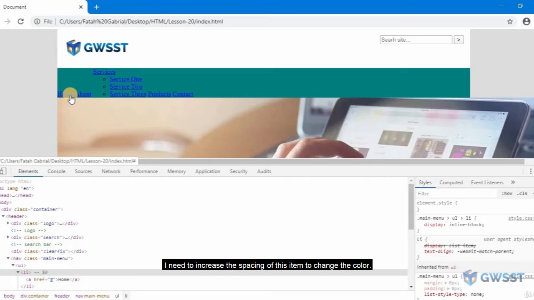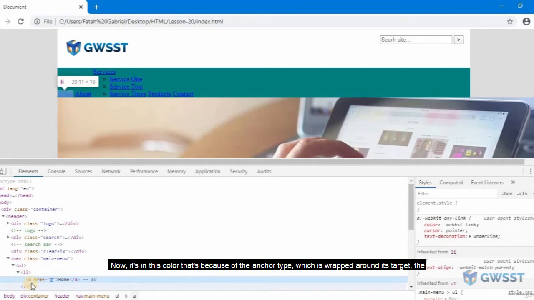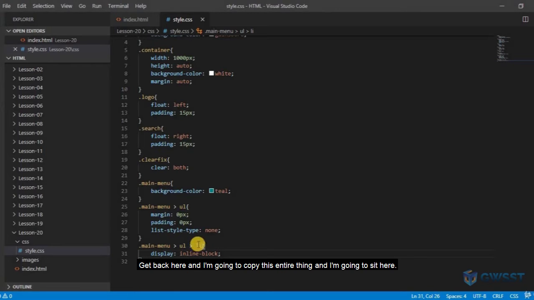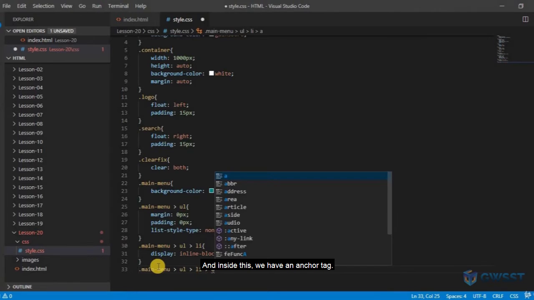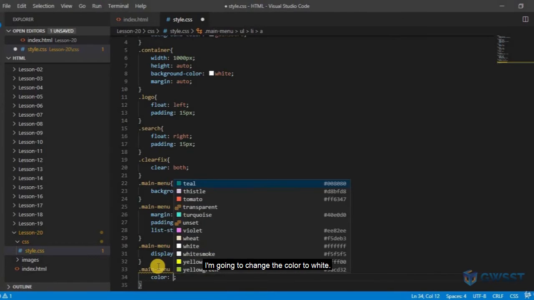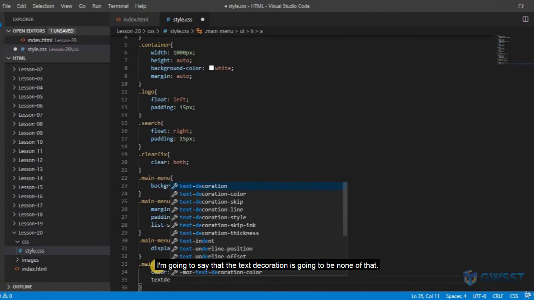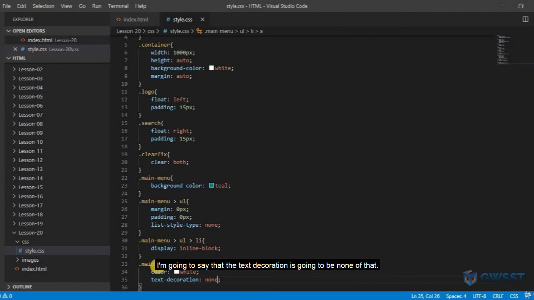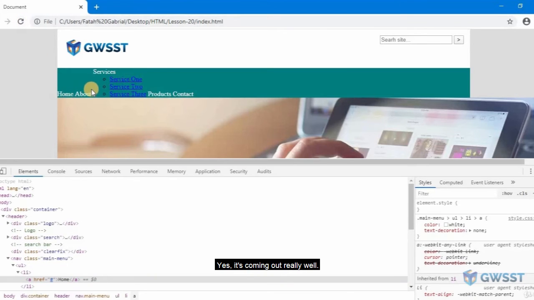Okay, I need to increase the spacing of this. I need to change the color, and I have to do a lot of things. Now it's in this color, that's because of the anchor tag which is wrapped around it. So we need to target the anchor tag now. So let's get back here, and I'm going to copy this entire thing and paste it here, and inside this we have an anchor tag. I'm going to change the color to white. I'm going to say that the text decoration is going to be none. Save that. Let's see how that is coming out. If I refresh, yes, it's coming out really well.